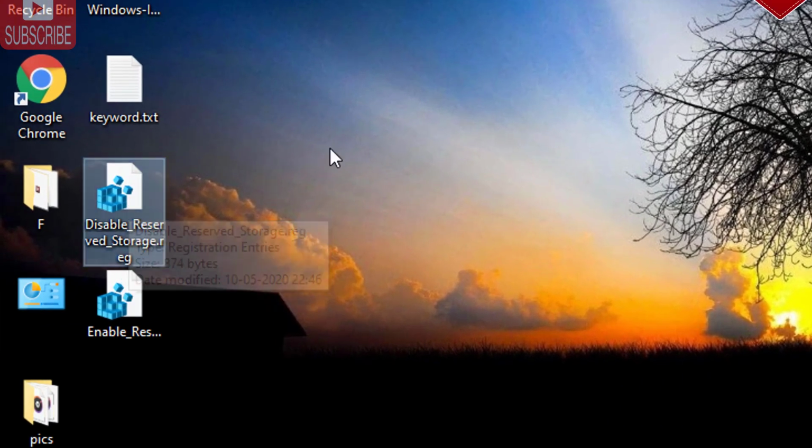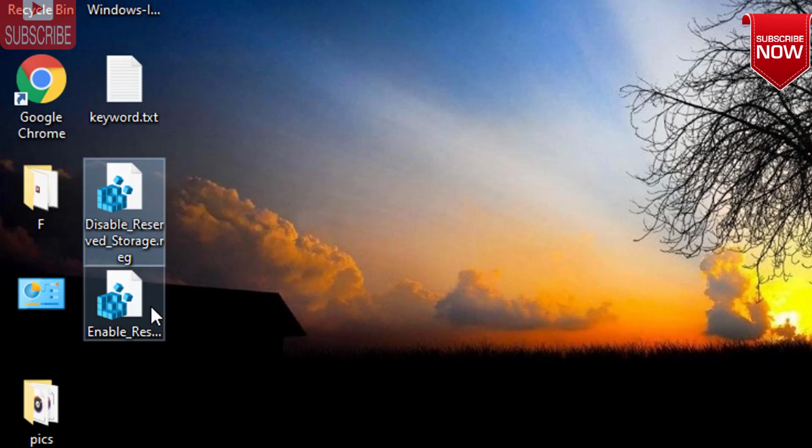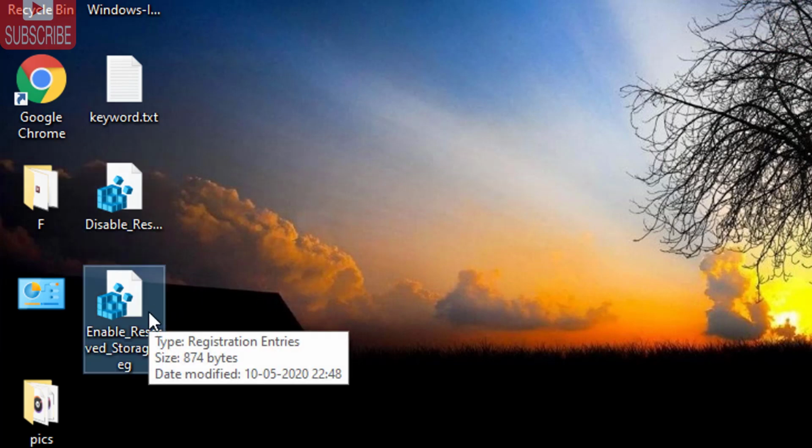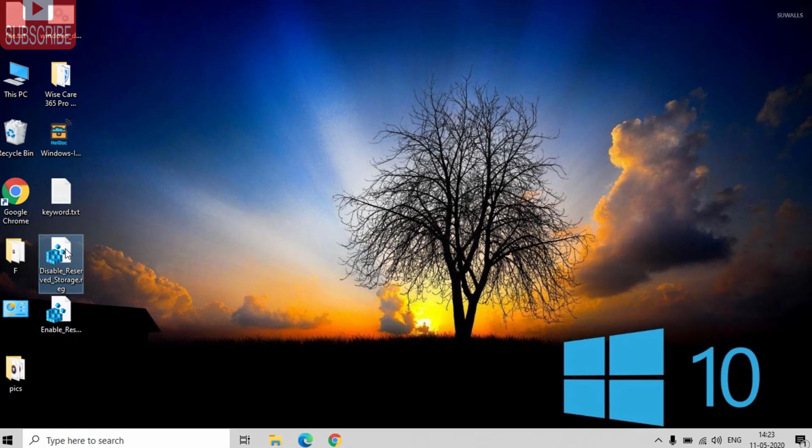The first registry is to disable the space and the second is to enable, if in future you want to enable it, so that you can enable it easily. So here we are going to disable it. Simply double click on the disable registry.